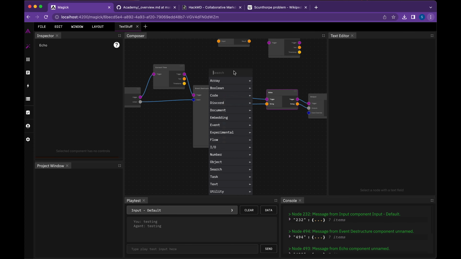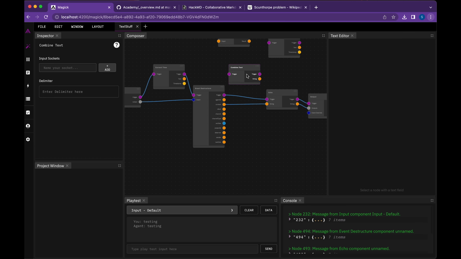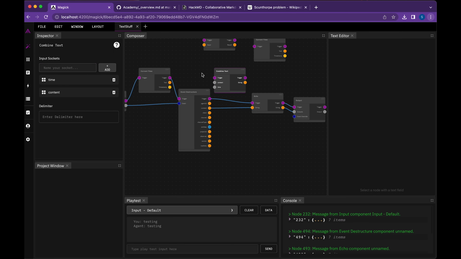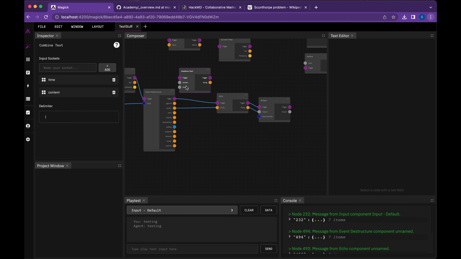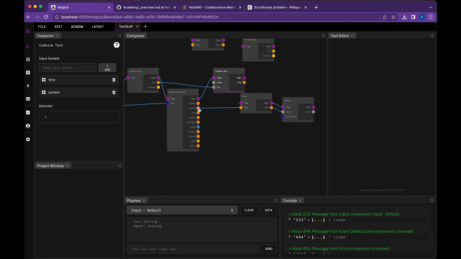Okay, so let's go down to text and let us go to combine text. So the combined text has an input socket here, and we can give it as many input sockets as we want, and they're going to be added together, and we can put something in between them so that they're not just jammed together. We definitely want a time socket, and we want a content socket. Cool. And then let's have a delimiter, and let's make the delimiter just a little pipe like that. Cool. Now we can take the trigger and trigger it in and get our time and get our content.